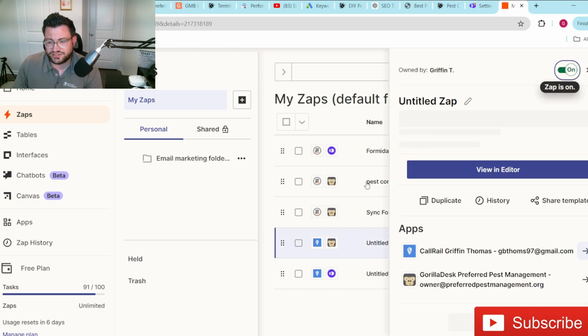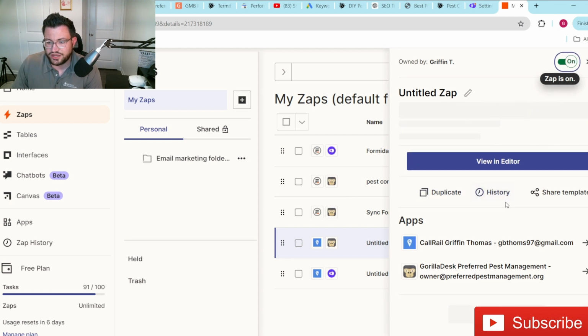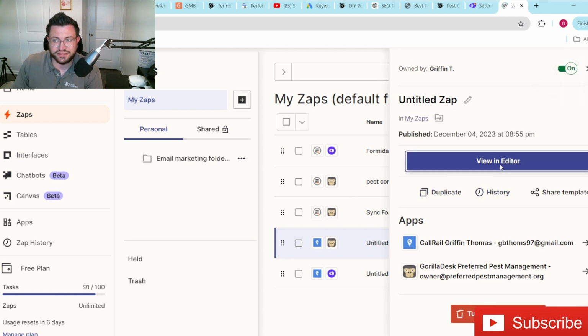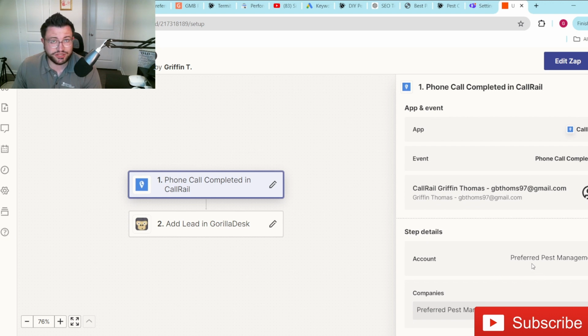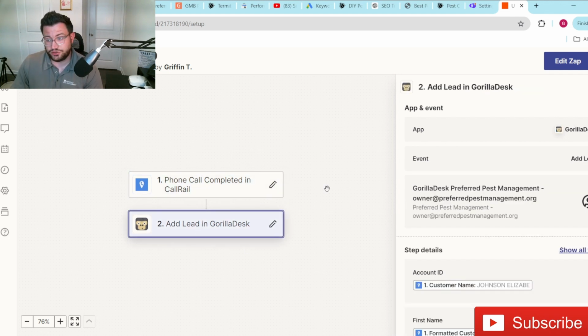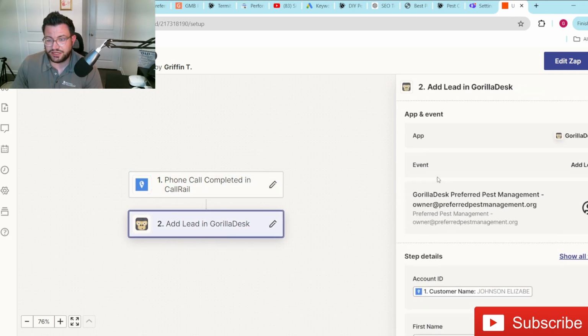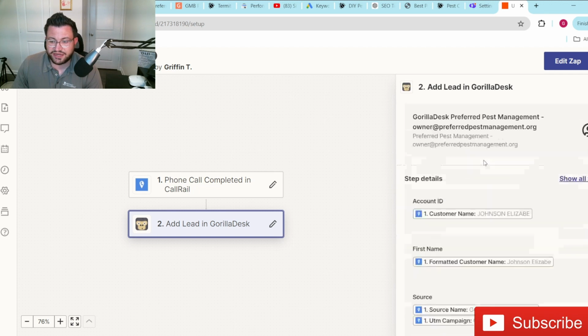Just to show you how this looks, since you were asking for it specifically, we'll view it in the editor. The overview in the editor is pretty simple. On the CallRail side of things, you just put in CallRail, you connect your account, and you make sure you select the right business, if you have a couple businesses that you manage on CallRail. Then you connect to GorillaDesk again, and the event type that we put is add a lead.